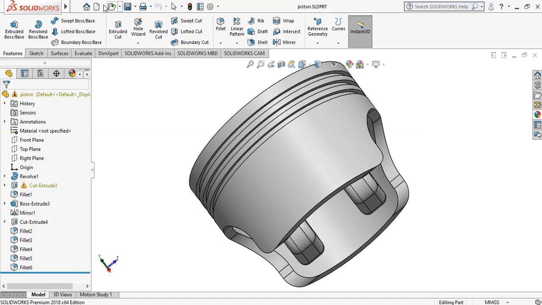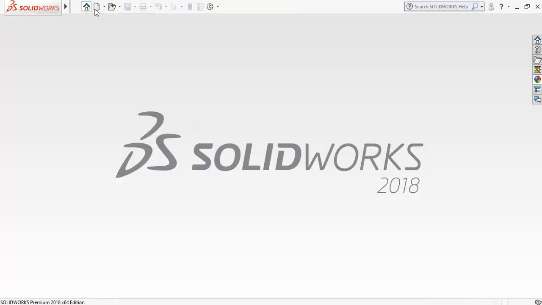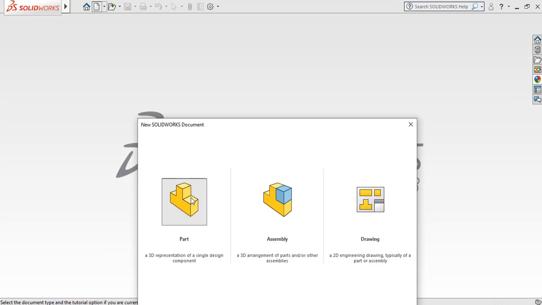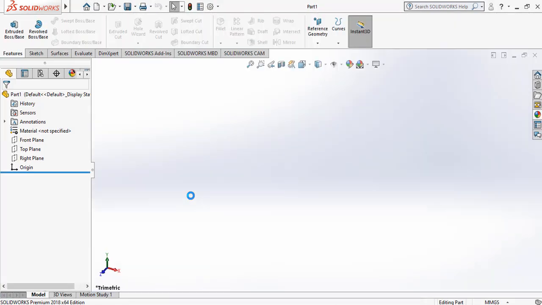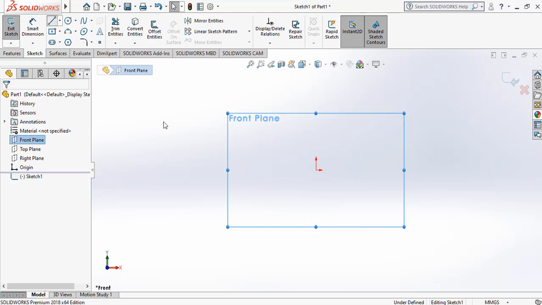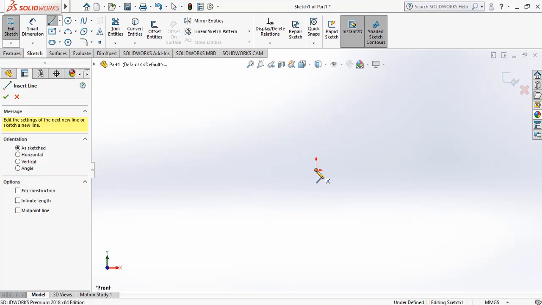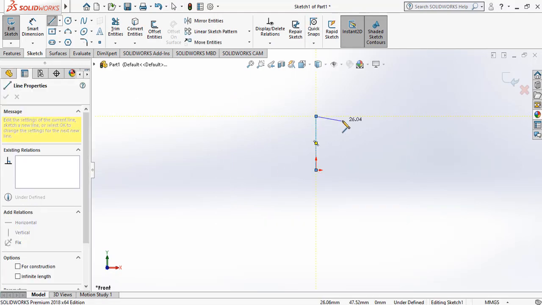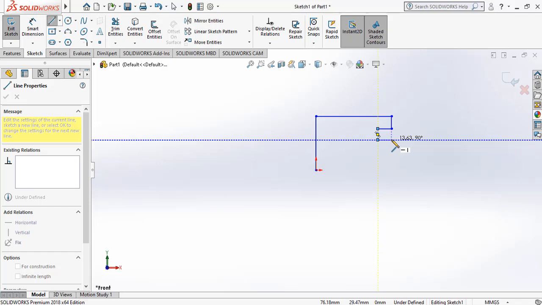Okay, let's start to create this piston from a new file. Open a new file in SolidWorks, open part. Now first of all we'll select the front plane and go to sketch, select a line, start from the center point. Here a vertical line and a horizontal line, vertical, horizontal, vertical, horizontal.